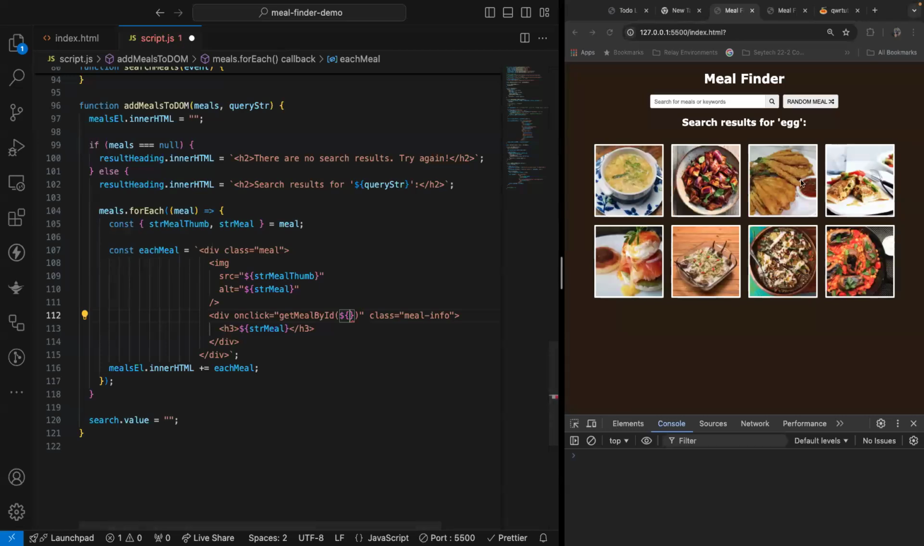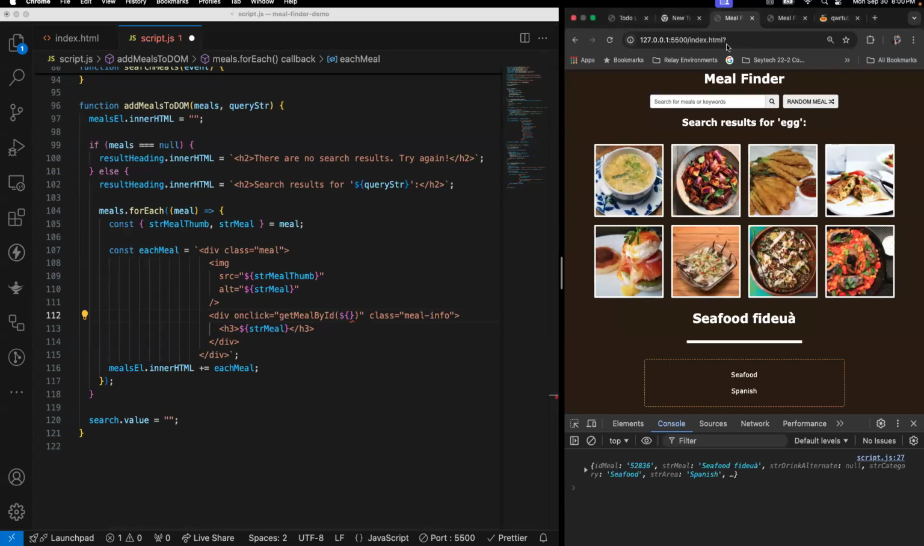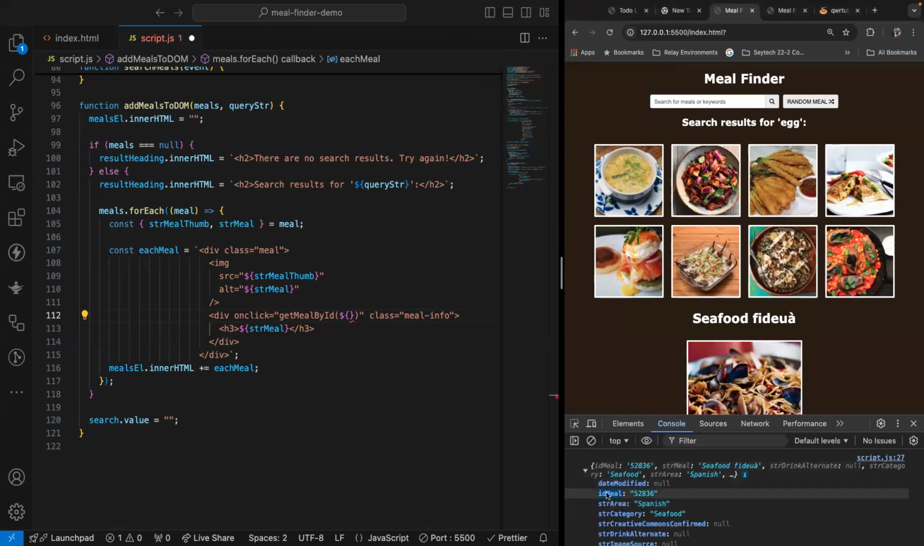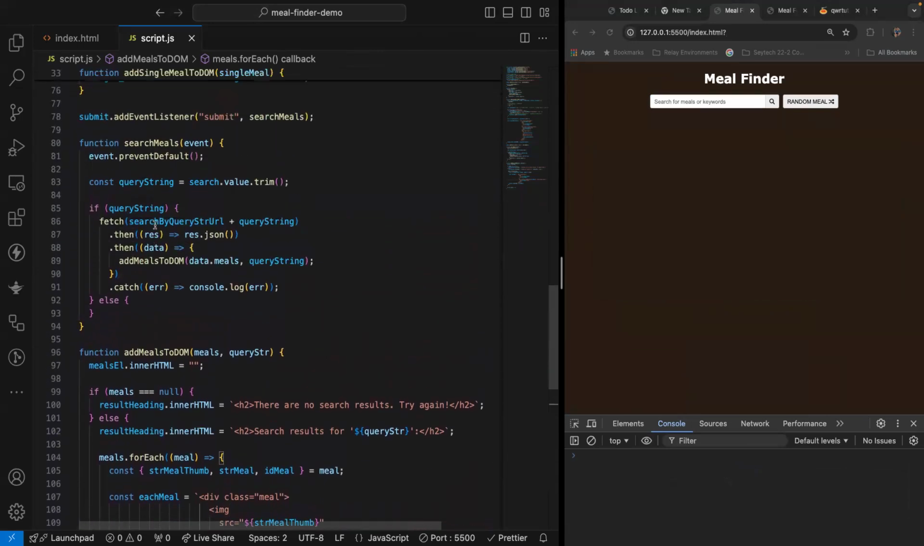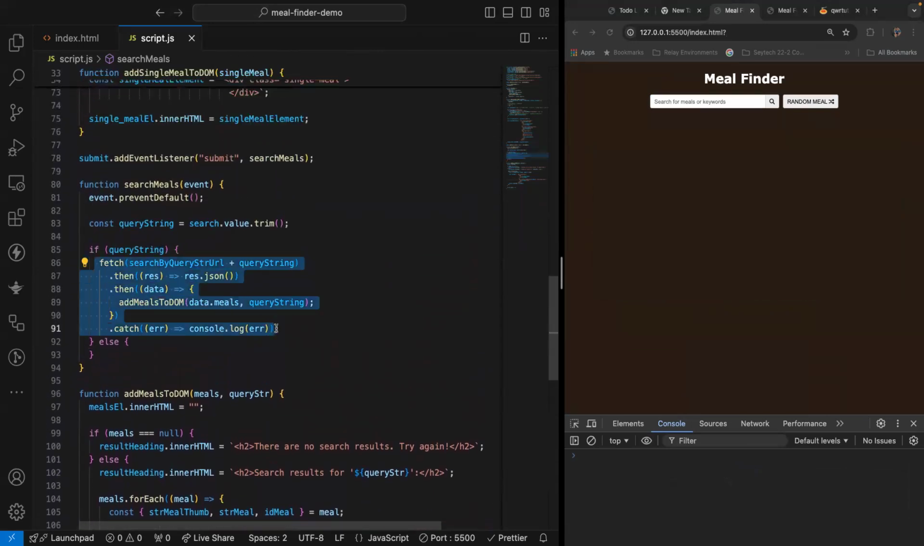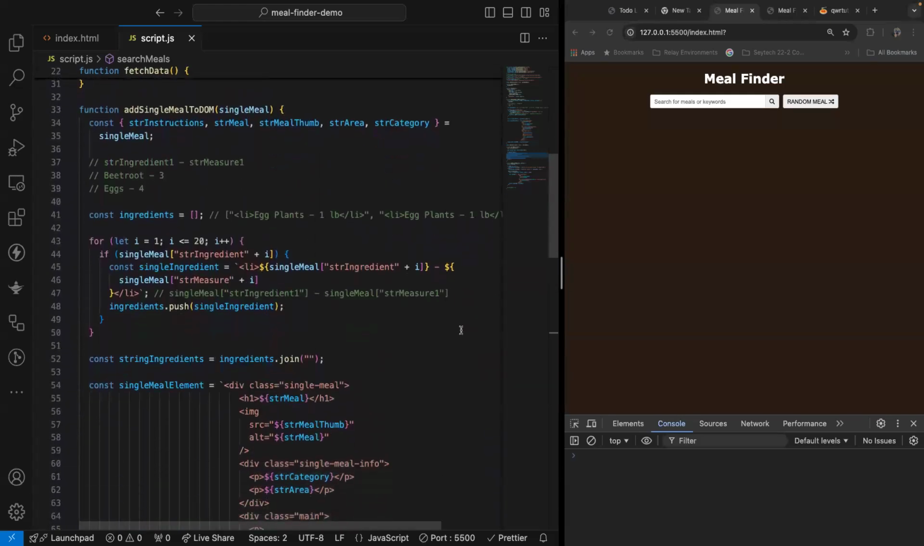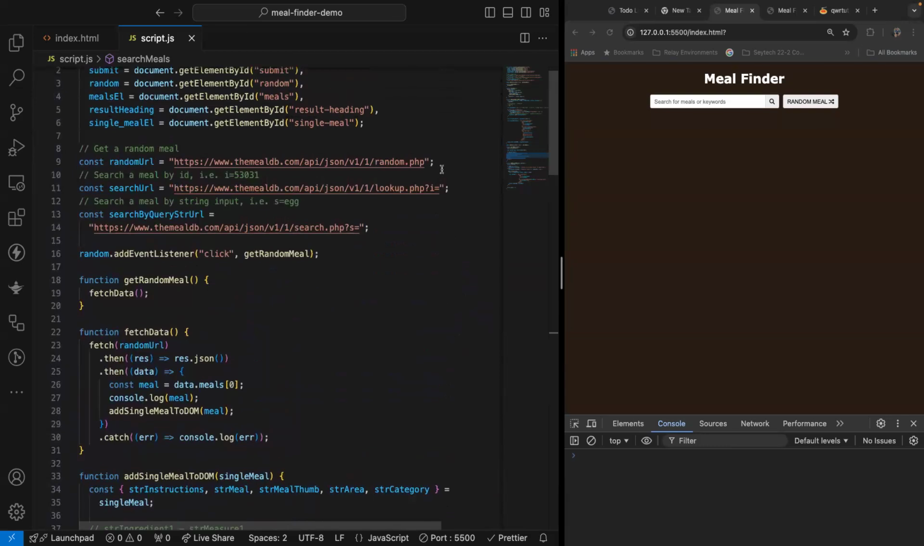Every single meal has an ID right over here, ID meal. And we can pass down this ID meal. Of course, we have to grab it from the destructuring, right? So this is what you guys need to generate: get meal by ID. But of course, inside get meal by ID, just like we are running fetch, you guys need to run fetch and put that ID into this API endpoint right here.